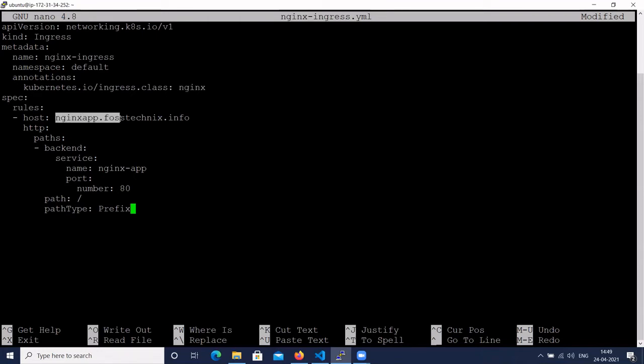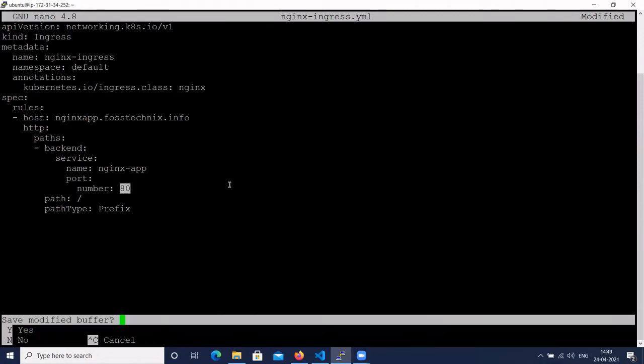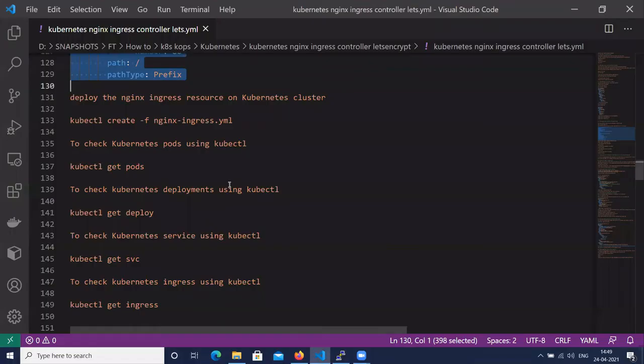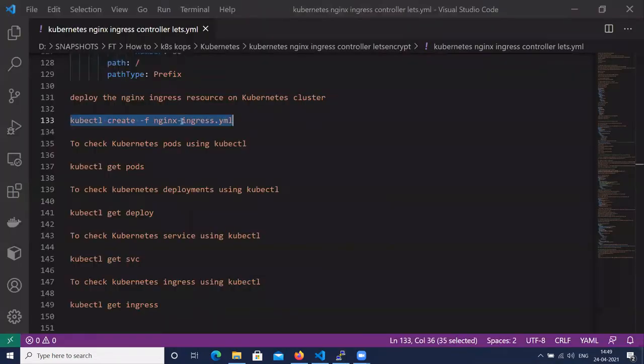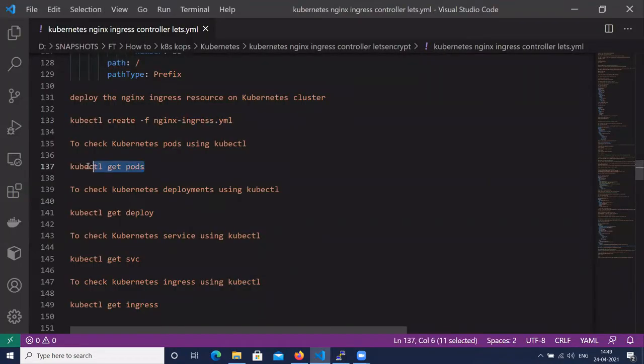This is my domain name for my microservices to access outside. Then this is my service name, port number 80, and default path is root. Let's save this Ingress resource. Let's deploy the Ingress resources with Nginx app microservice. Ingress resource is created with one microservice.